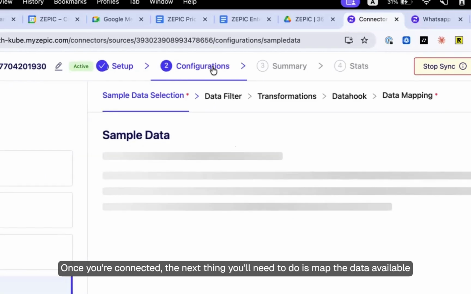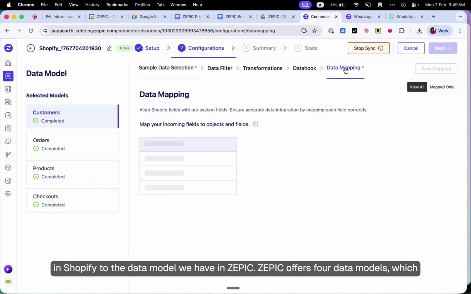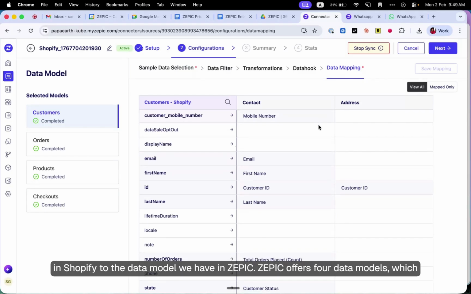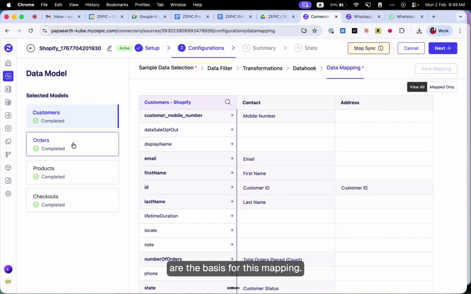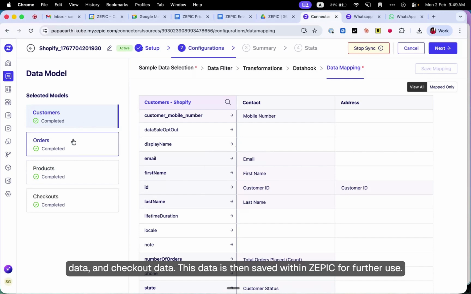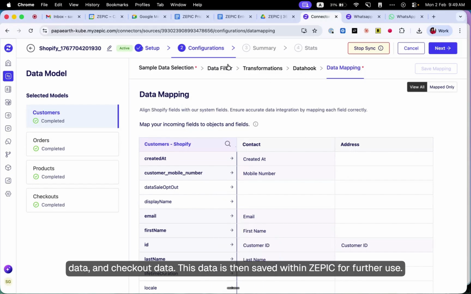Once you're connected, the next thing you'll need to do is map the data available in Shopify to the data model we have in ZEPIC. ZEPIC offers 4 data models, which are the basis for this mapping. The data that gets synced from Shopify includes customer data, order data, product data, and checkout data. This data is then saved within ZEPIC for further use.